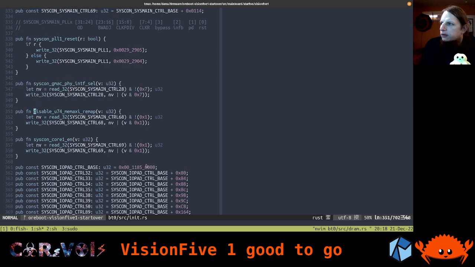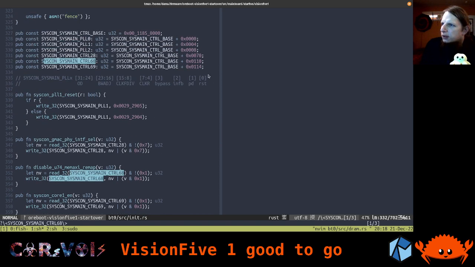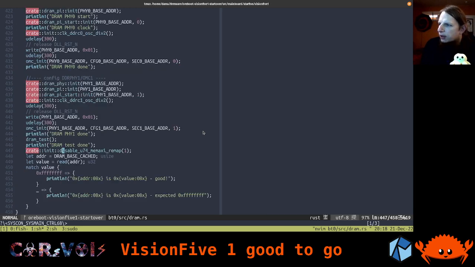Maybe we can find something in SiFive's manual, so that would be interesting. If we look at how the function is actually defined, it's this here. It's really just writing some value to some register again. And this here specifically is really just setting the last bit. So it's the last bit in this register that is hex 110 off from the system control base address, which is 1185 quad zero.